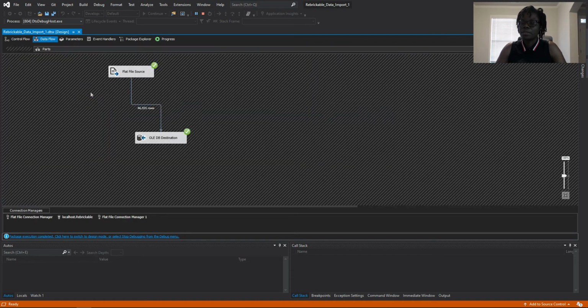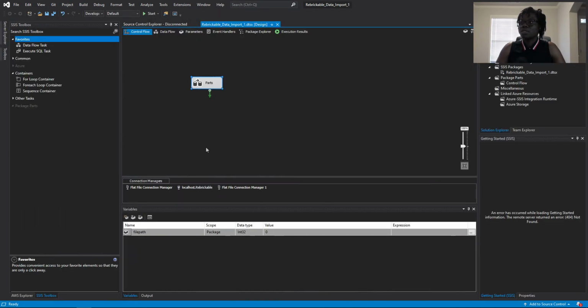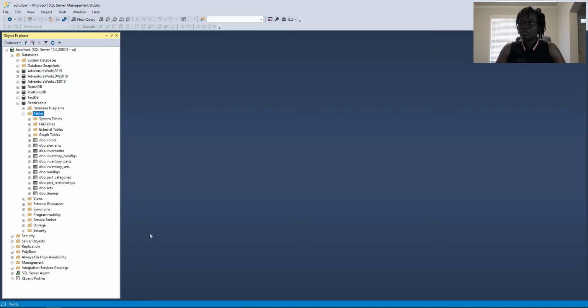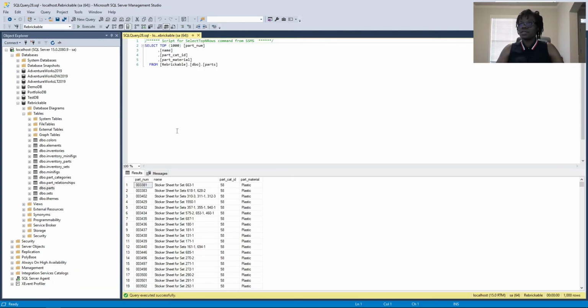Sorry, I meant to go into the data flow task. We imported 46,555 rows. Perfect. So we stop the package and now we go back to SQL Server Management Studio. Refresh tables, we should see parts. Okay. Well, if one process failed, we go the other way.